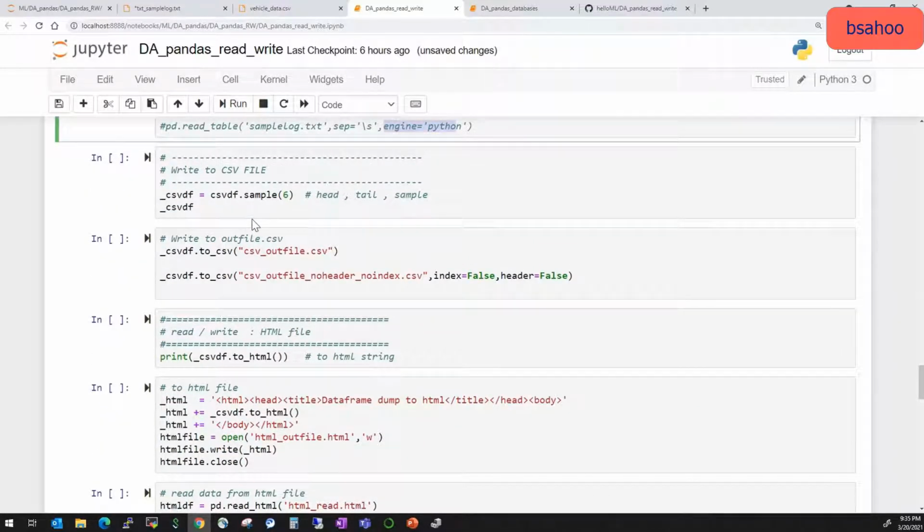Okay, now we have covered how to read the file in a CSV file as well as the TXT file. Now we'll be seeing how to dump the information to a CSV file. So for dumping it, let's create another sample, take 6 random samples from the original CSV, and we'll see how it looks.